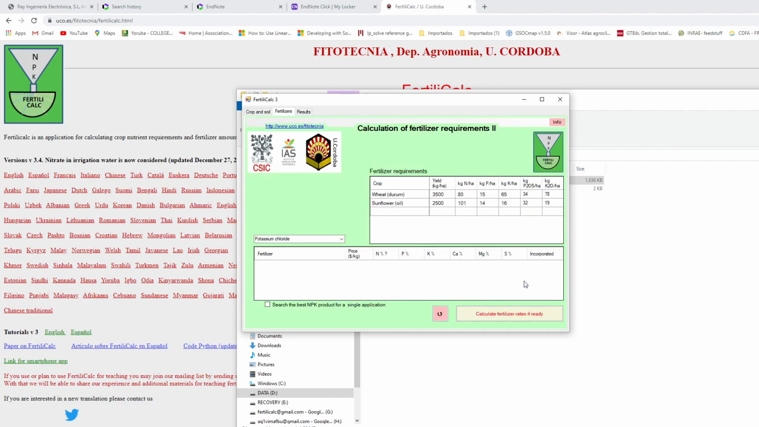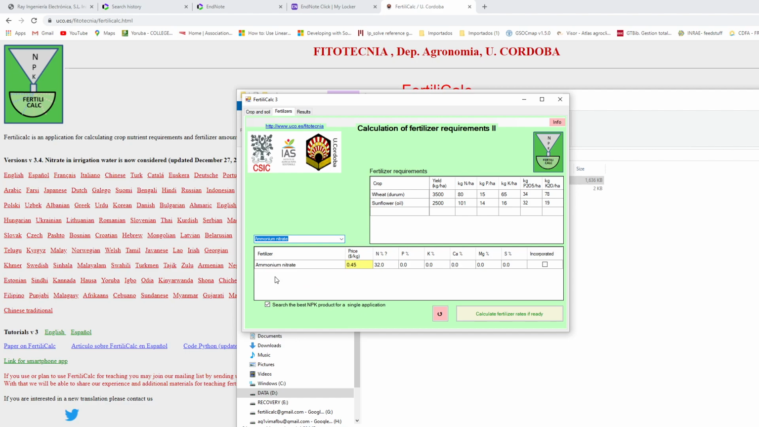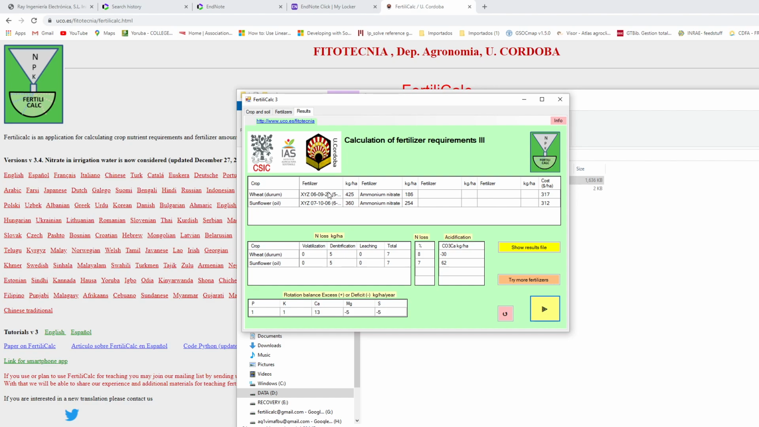Let's go and try more fertilizers, and we're gonna let the program choose the best NPK product for basal application, and then complement the nitrogen requirements using a straight nitrogen fertilizer like ammonium nitrate. We calculate fertilizer rates, and here we see this is the best complex fertilizer for wheat, and this is the best fertilizer for sunflower. And then the amounts of ammonium nitrate that would be applied as top dressing.